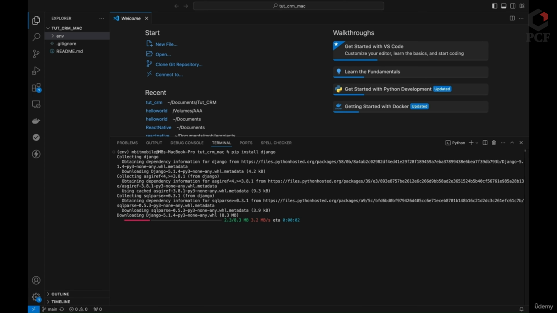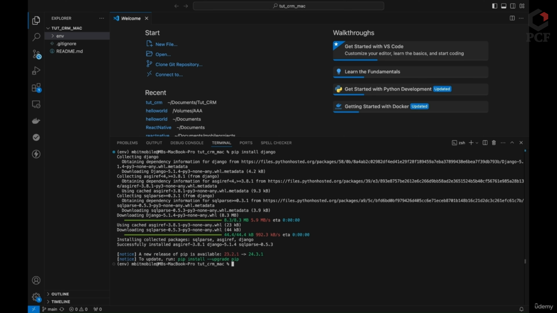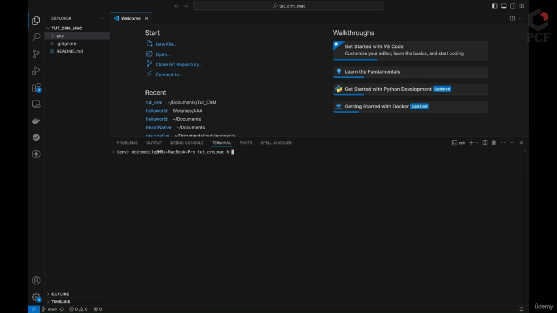Look, the Django installation has started. It will take a very short time to install. Okay, our Django installation is complete. We all know that every framework has its own ecosystem. So, Django also has its own ecosystem.